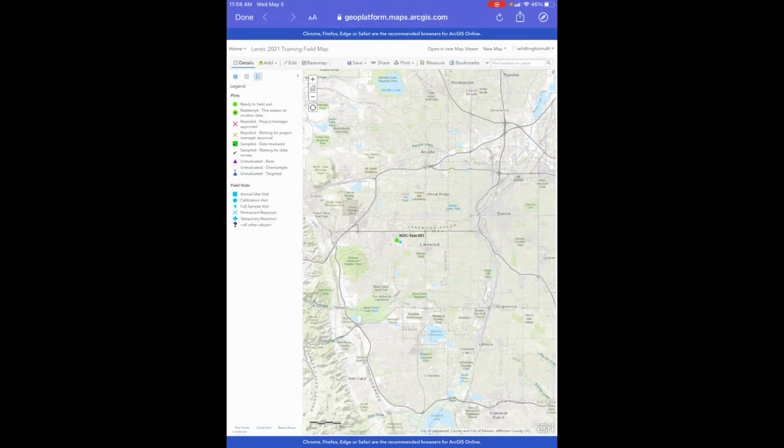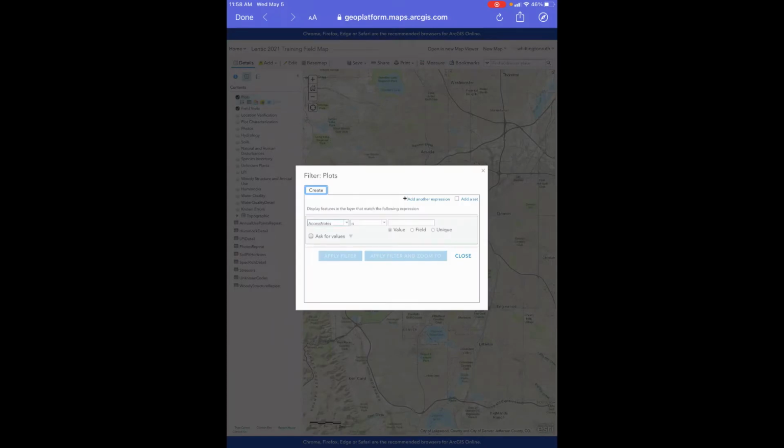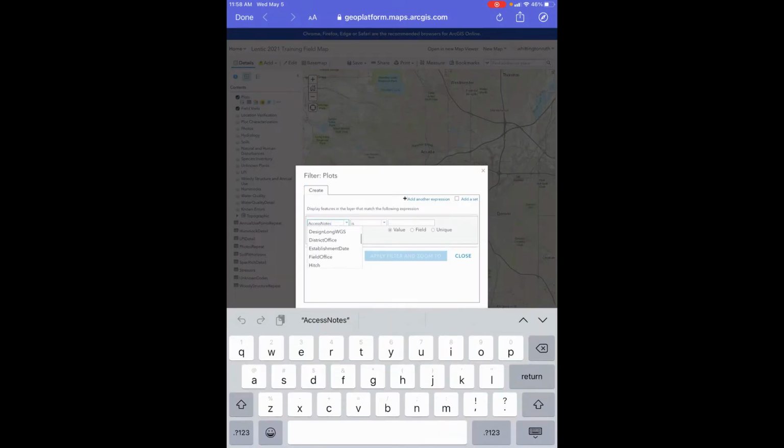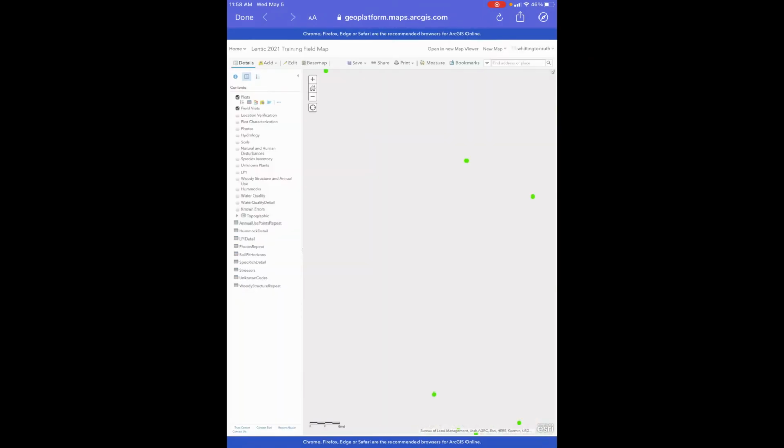Under the Content tab, hit the Filter button under the Plots layer and filter to the points you're likely to sample on your next hitch. Apply the filter and zoom to the points.